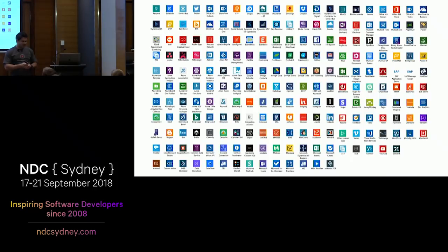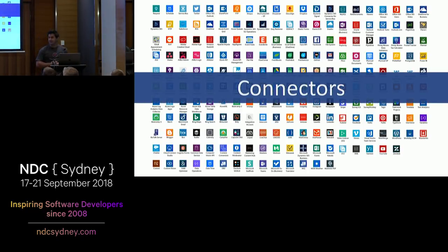And that's pretty much the word in Logic Apps. We don't have that many connectors, that many building blocks. Just a couple, and you've got to be quite creative to build something nice. And this is called connectors. So these building blocks in Logic Apps are called connectors.